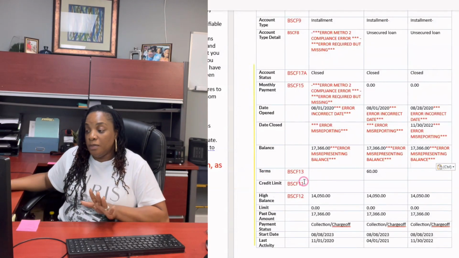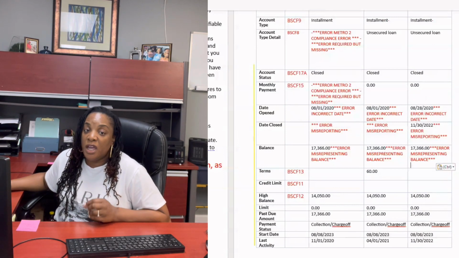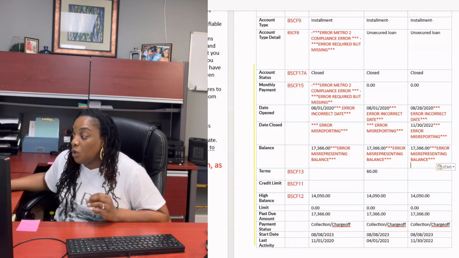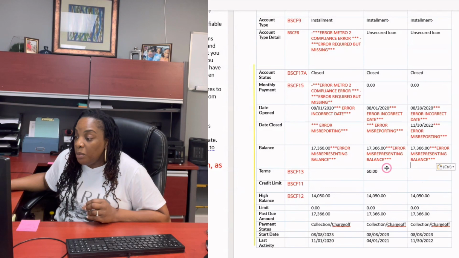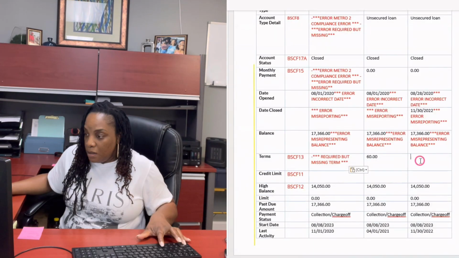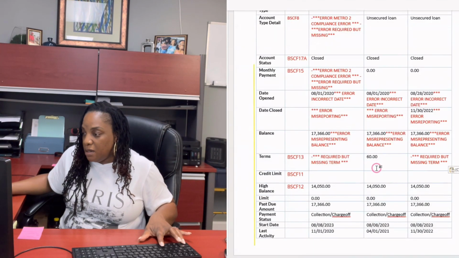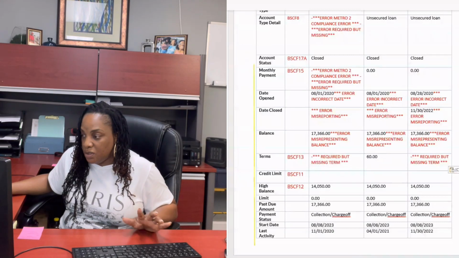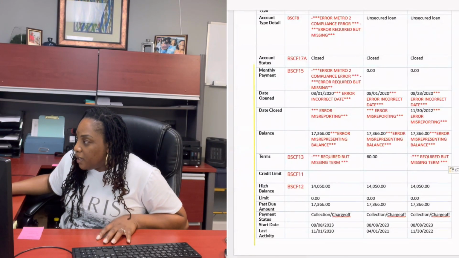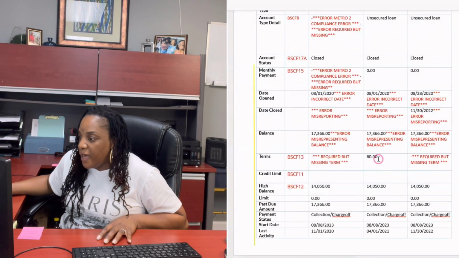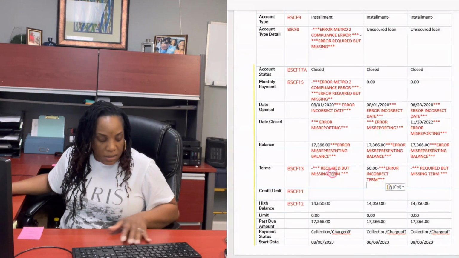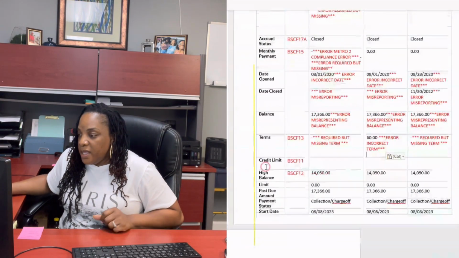Okay, so term. You see base segment character field 13 here, that is required. They're not reporting it on two bureaus. I'm going to challenge the missing terms here this way because Metro 2 does require it. And I'm going to challenge factually like this with this account.